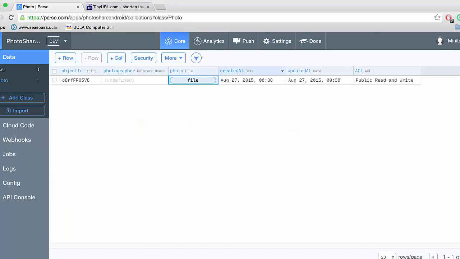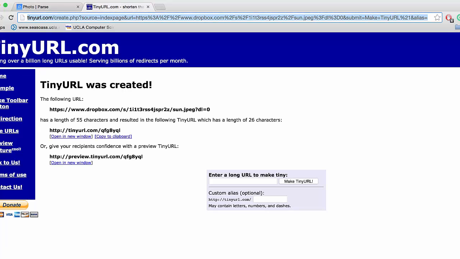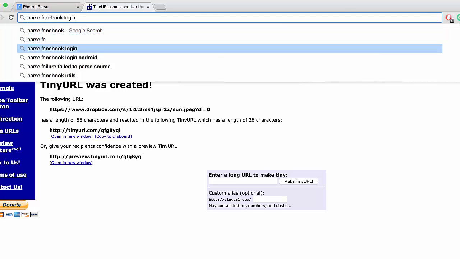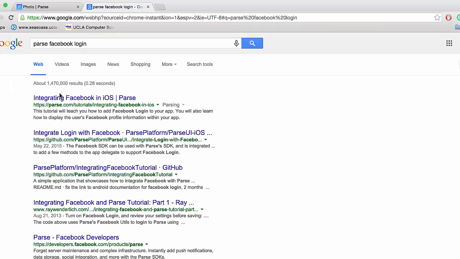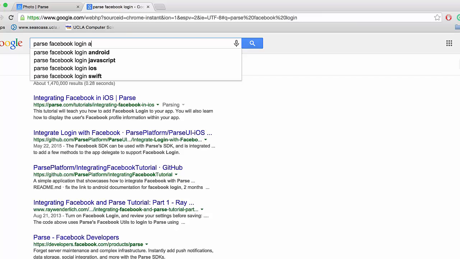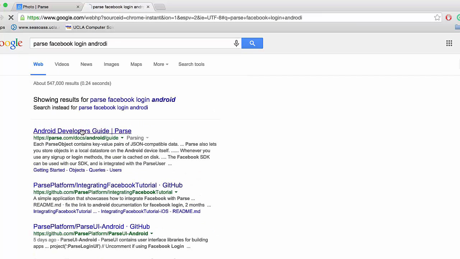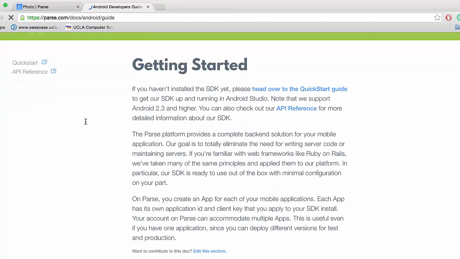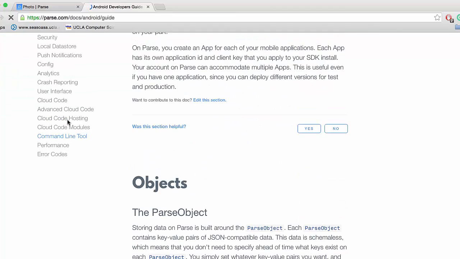Okay, so I think we actually need to find the Parse tutorial here. I'm forgetting what we need to do at this point. Parse Facebook login. I think we might actually need to download the Facebook SDK. But just to confirm, this is a really good guide. I want to show you guys this anyway. Go to the docs/android/guide, and it's a pretty thorough guide. But what we want, there's a key piece of information in here.